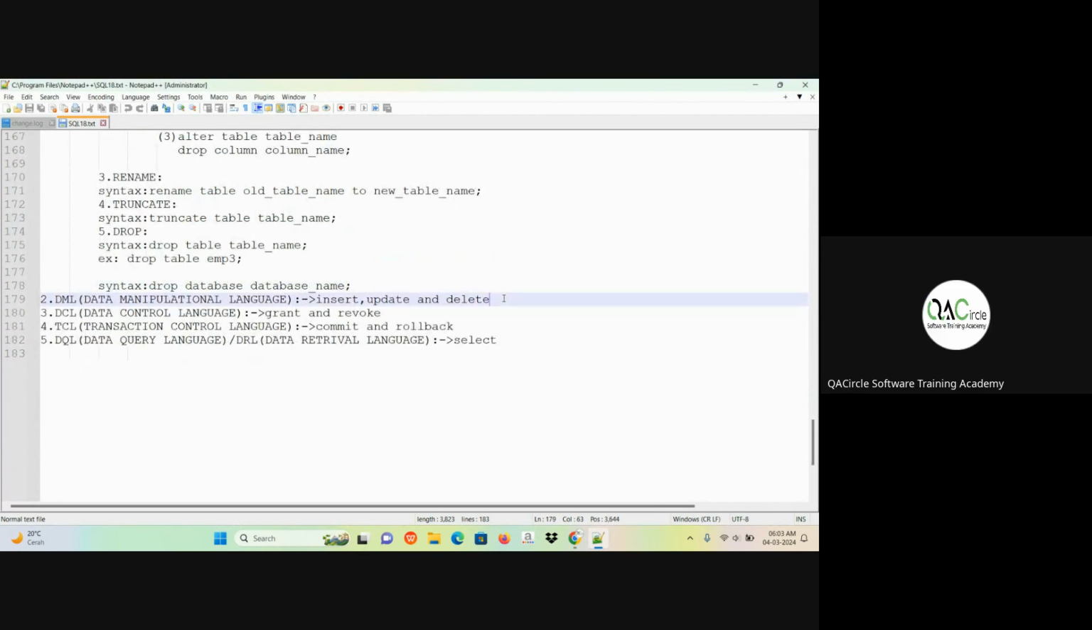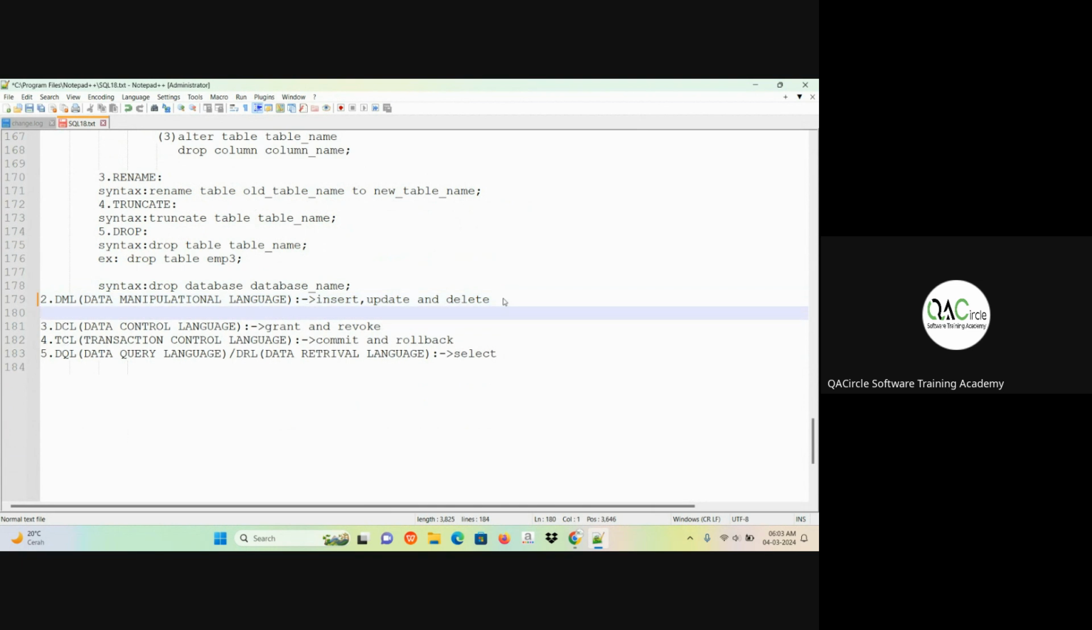Okay, then the next one is the DML statement. In this DML statement, we have three statements in total: insert, update, and delete. You know about the insert statement. Why do we use the insert statement? To insert the values into the tables. Yeah, correct. After creating the table, we need to insert the values into that table, so to insert those values, we use the insert statement.